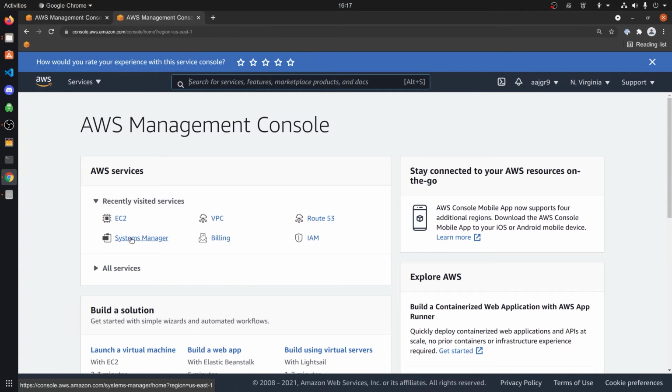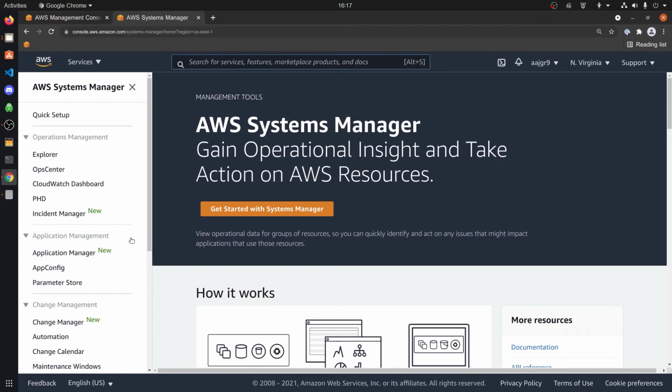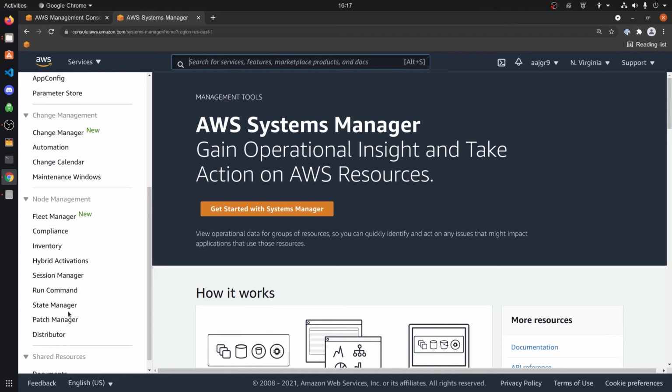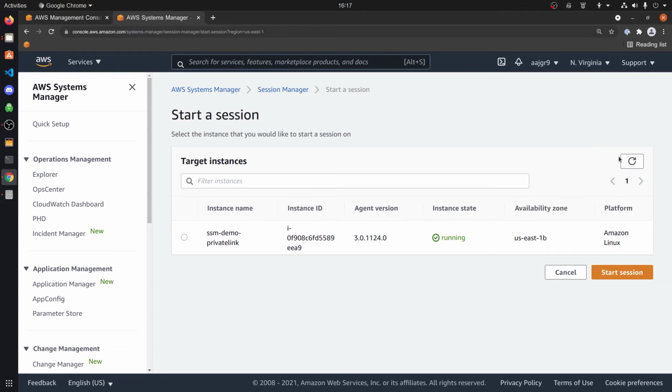So if I head to Systems Manager and scroll down on the left here and click Session Manager and Start Session, you'll see that that instance is not being presented to me. So I'll click refresh a couple of times, and yeah, it's not there. So what we need to do now is add the private link endpoints that we are missing.